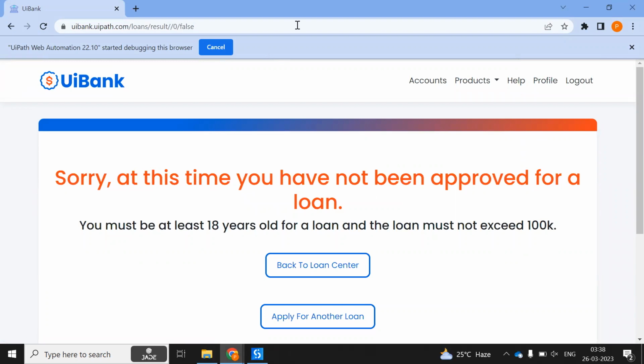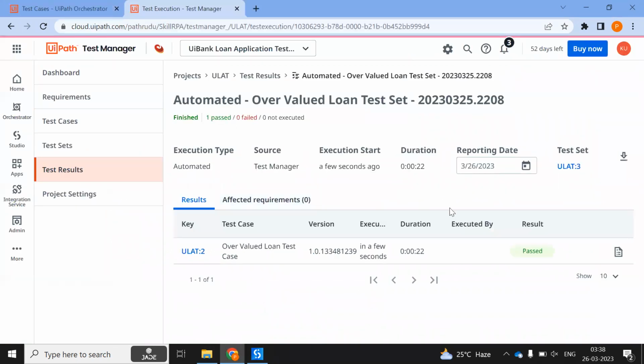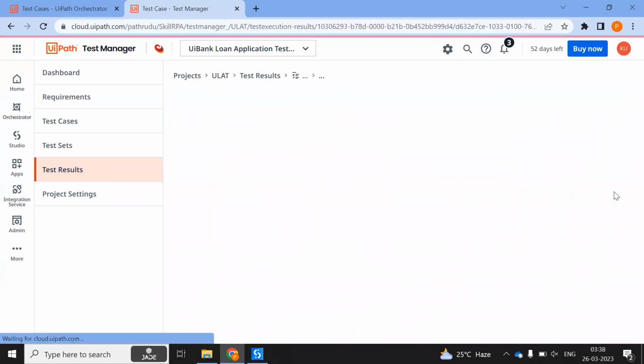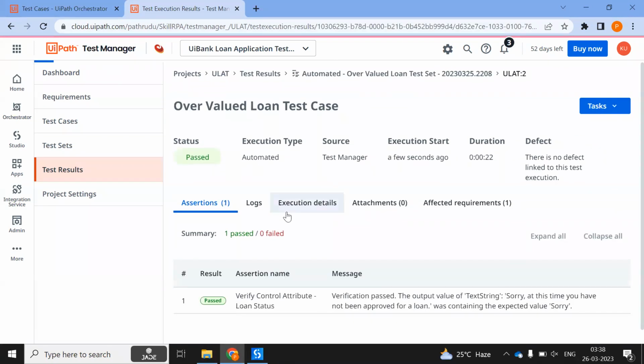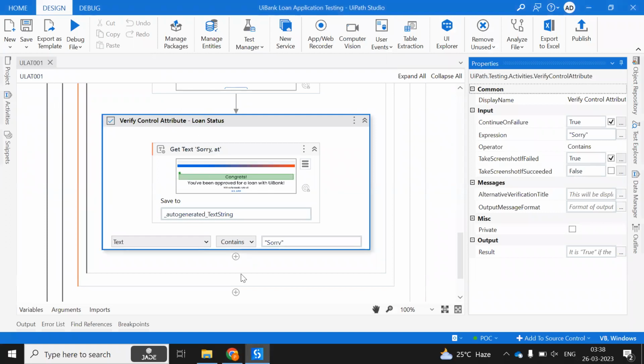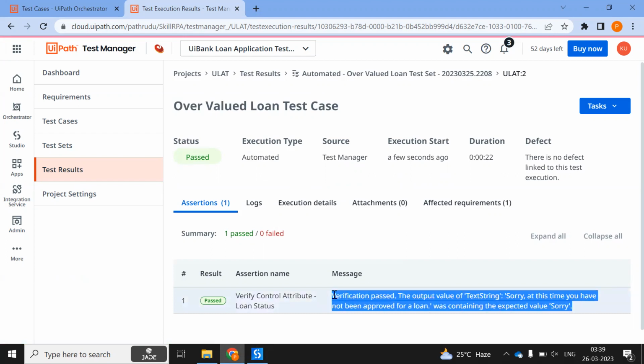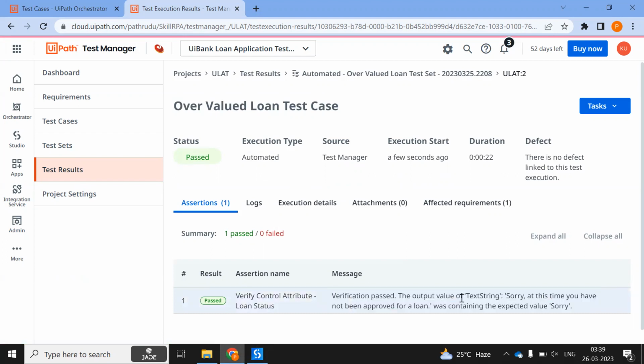So my execution is completed. And let me go back to the orchestrator. The status result is passed. And if we go to the results, this is the latest one which we executed. If you see here, verify control attribute hyphen loan status. Whatever activity name we are giving, that will reflect as the assertion name. And whatever the message, by default it has a message based on the comparison it is doing. So we will get that as a message.